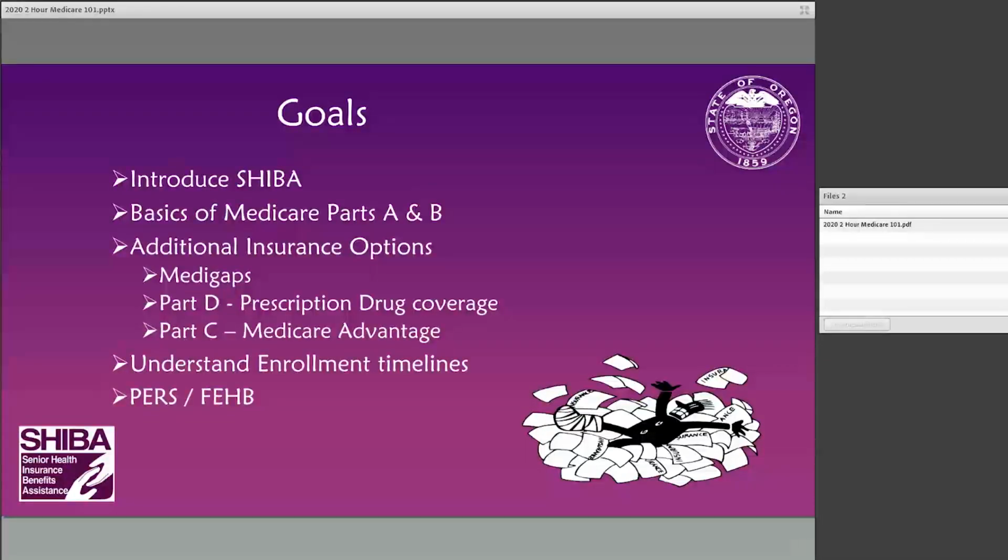Sprinkled throughout the whole presentation and then wrapped up at the end, we're going to talk about timelines. Timelines are really important in the Medicare world. If you miss a deadline, you may have a delay before you can make another choice. And if there is a prolonged period without coverage, you may end up incurring a late enrollment penalty. Late enrollment penalties obviously should be avoided at all costs because they generally do stay with you for the rest of your Medicare life. So understanding those timelines is critical, and SHIBA counselors can be very helpful in assessing when you need to do what to make sure that you are not late.